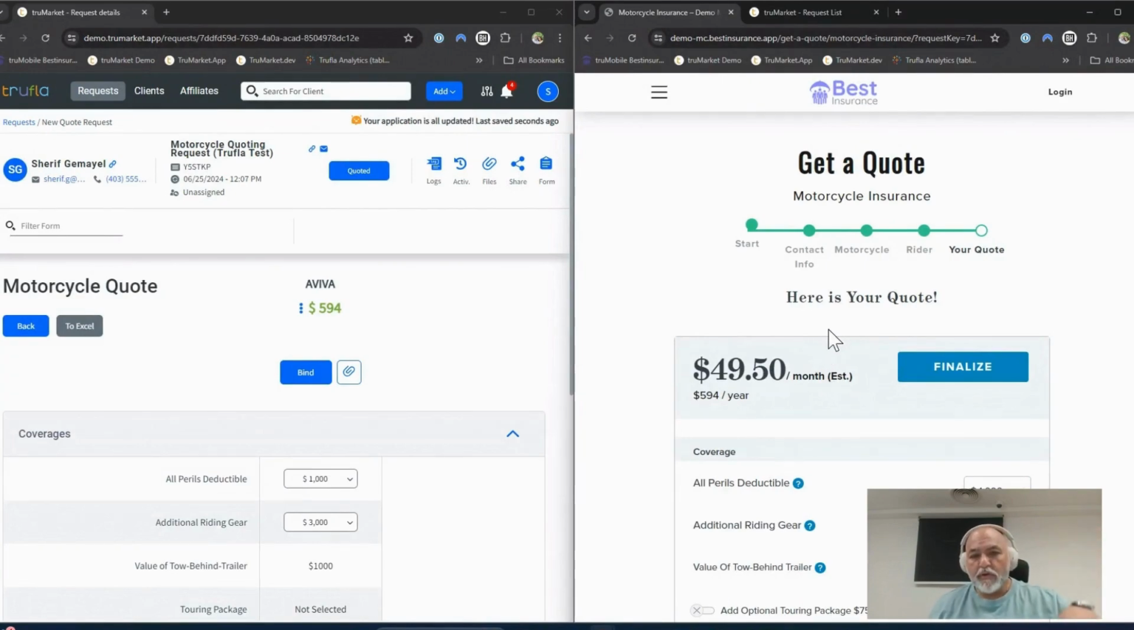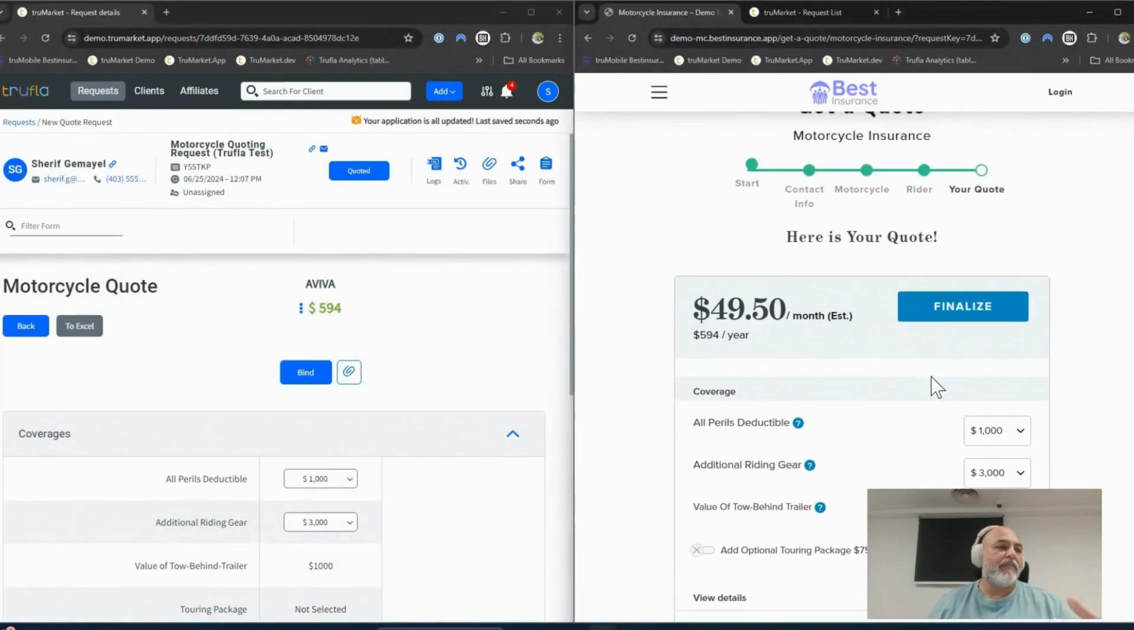As the client was going through that application process, imagine if on the website there was a pop-up that came up and said, hey, we see that you're working on a quote, can we help you out? And now both broker and client are engaging on the same quote at the same time.